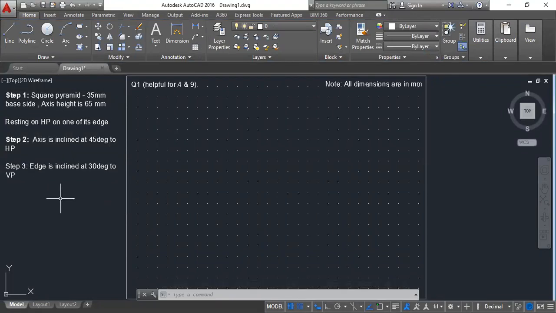If you can identify the data first, this is the most important thing. If you can identify the data first, you are almost good to go with the question. So now let me show you how to solve.